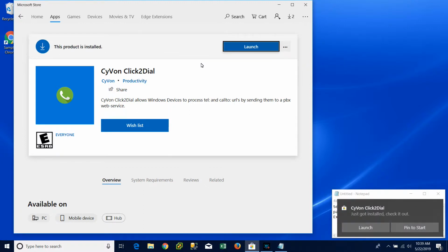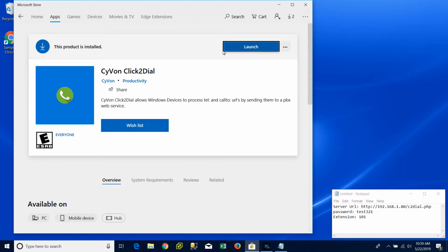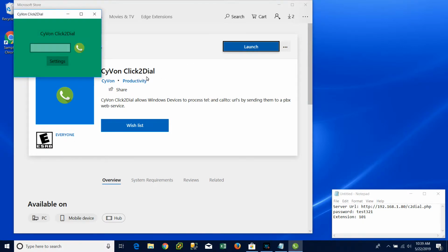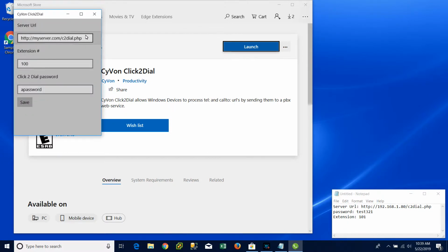And you can see that the application successfully installed. We're going to initially launch the application because we need to configure it. So we're going to click on Settings, and we're going to put the proper URL in. In this case, my phone system is 192.168.1.80.